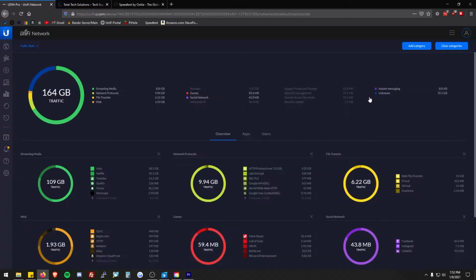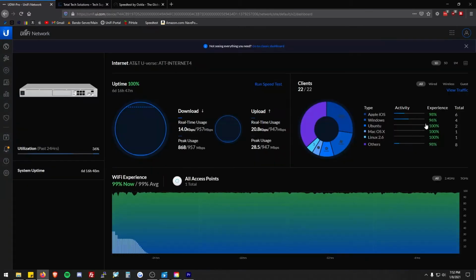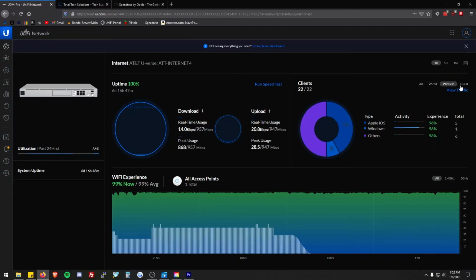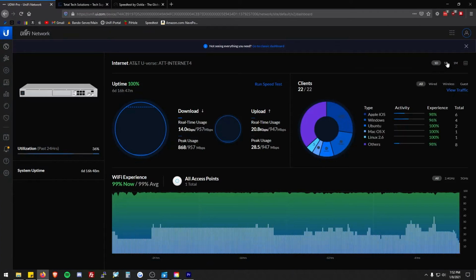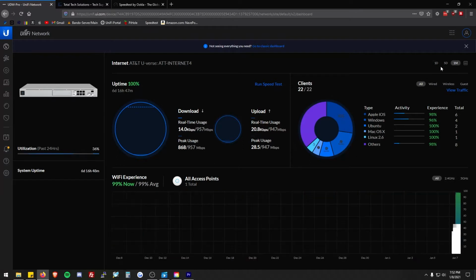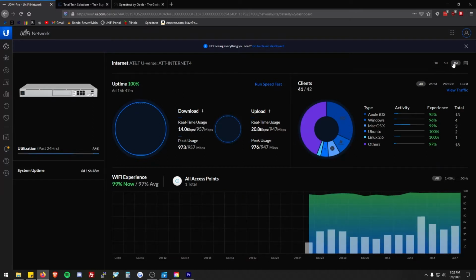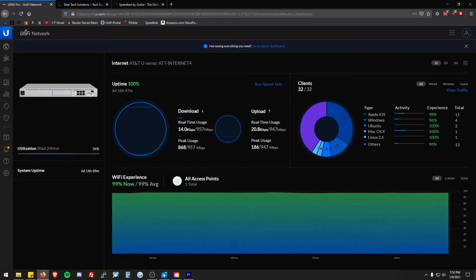You can also click here and press View Traffic. It'll take you to the Traffic tab, which we're not going to skip ahead and get to yet. You can also see wireless, wired, and guest clients here. And you also do have intervals too. So you have a month period, a 5-day period, and a day period.